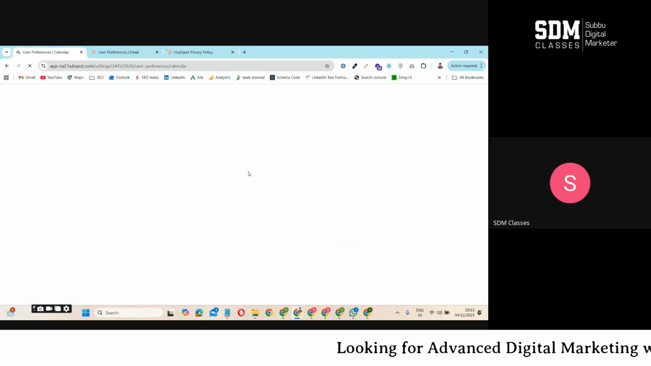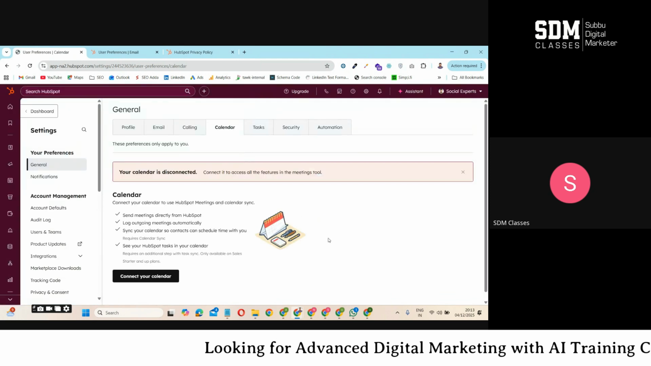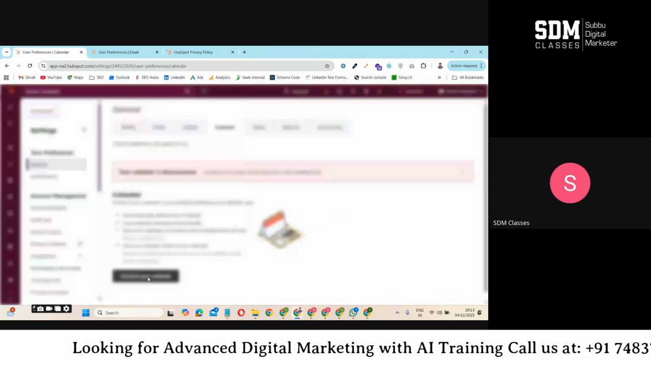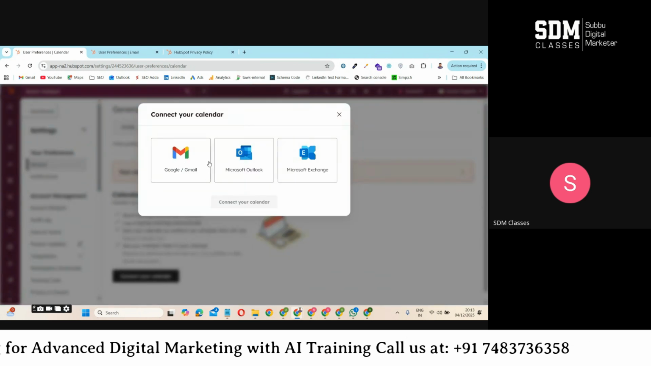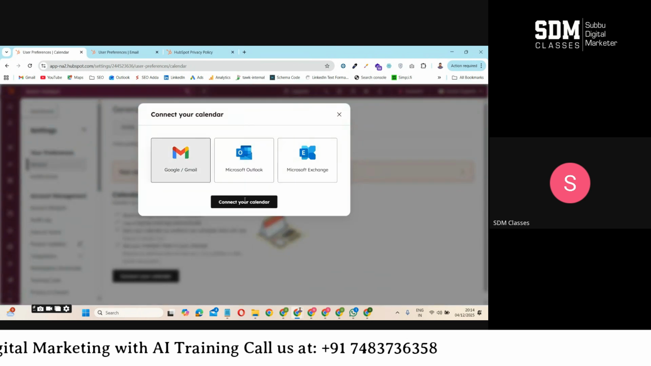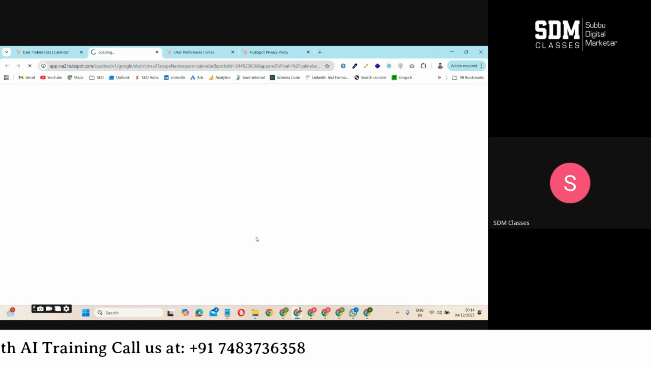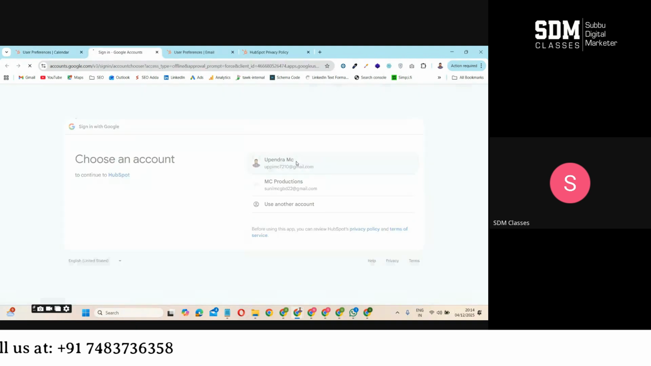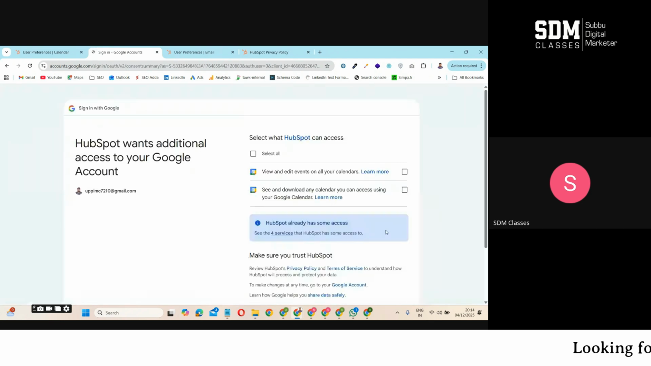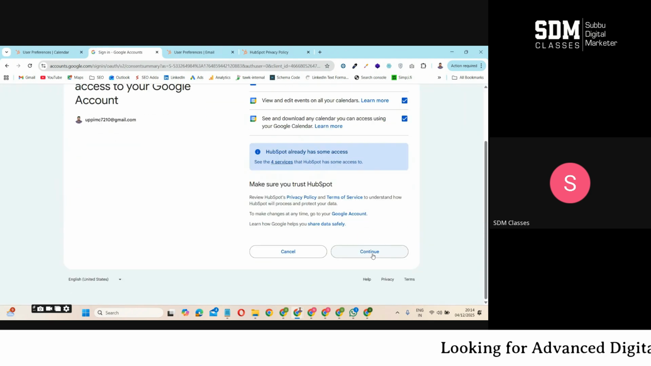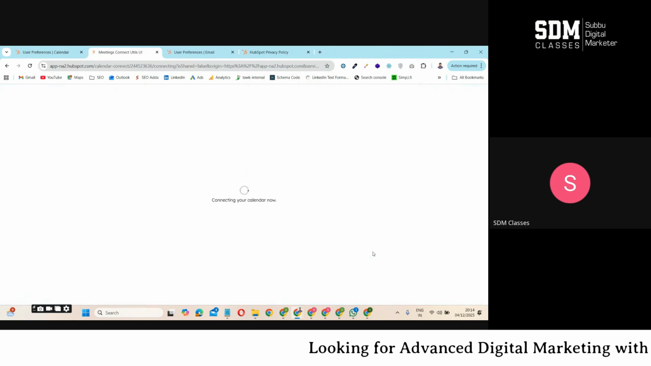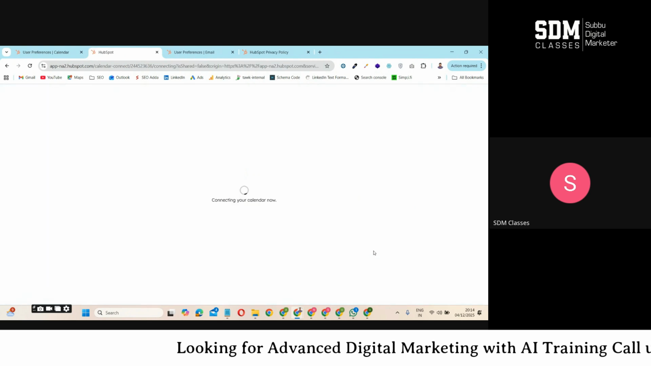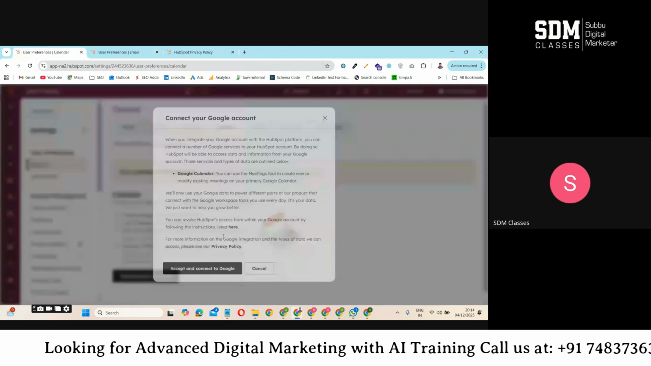So calendar. So Google Calendar, where you can link your calendar. Okay, so you click on calendar. Since yours is Gmail, I'll select Gmail. I'll click. So accept Google Calendar. Again, follow the same procedure. Continue. Okay, select all. Continue. Wait for again 5-10 seconds. Okay, see how you are connected.